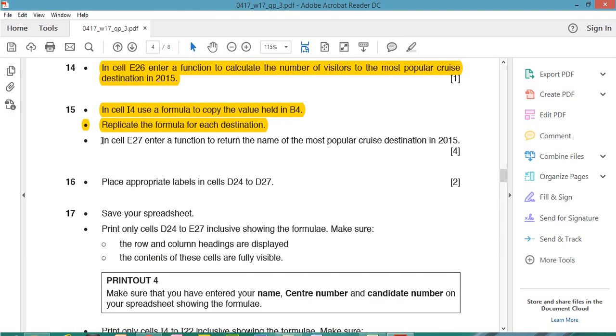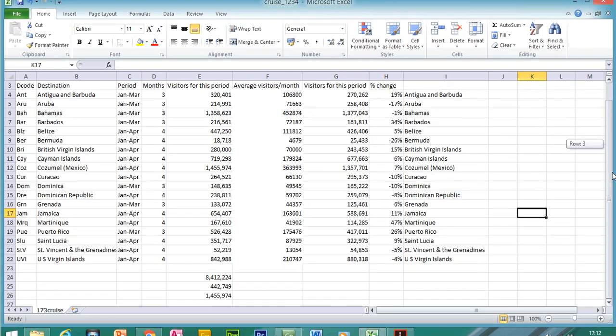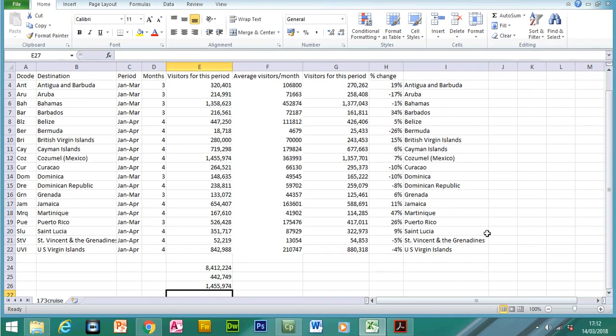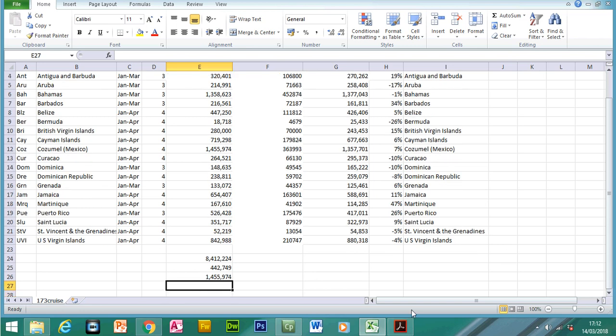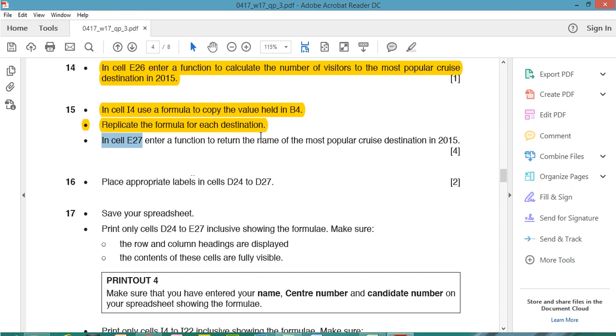Right, so let's look at the next part. So in cell E27, let me see where E27 is. It's this cell here at the bottom. Just let me go down slightly. Okay, what do we need to do? We need to enter a function to return the name of the most popular cruise destination in 2015.